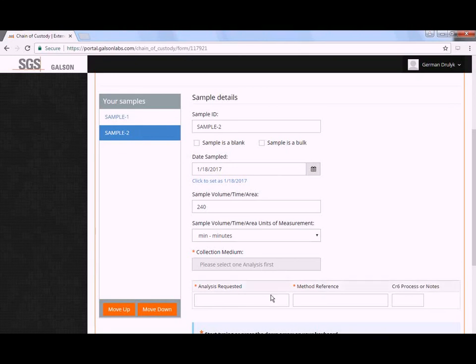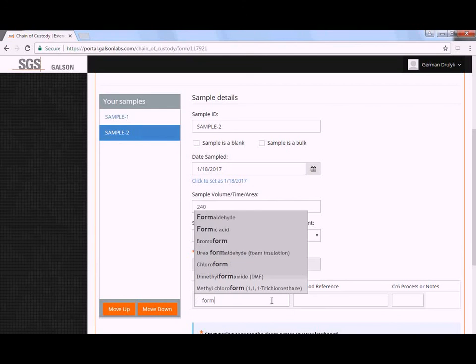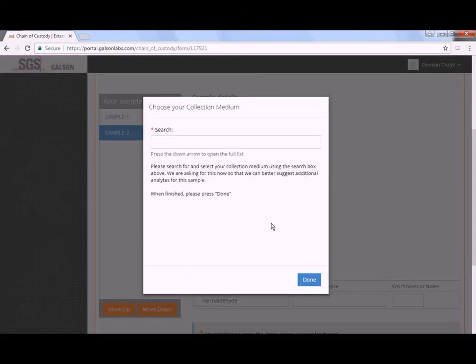And for this one, you'll notice that the collection medium is actually grayed out. This is for your convenience because we'd like you to choose the analysis requested first. So I'm going to start typing in formaldehyde. And we get this nifty auto-suggest box. And I'm just going to click formaldehyde there.